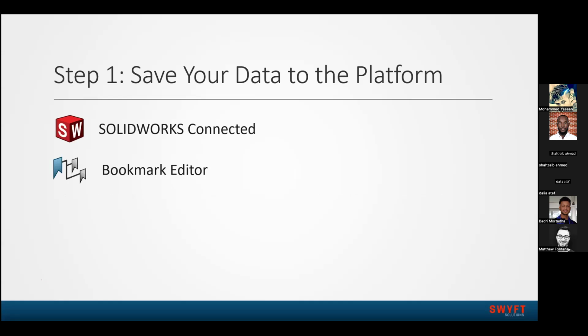The main two things are going to be SolidWorks Connected and Bookmark Editor. SolidWorks Connected is the 3D Experience SolidWorks package. If you're familiar with any of the terminology and you have Collaborative Designer for SolidWorks, that is the same thing. That's just if you have a standalone license of SolidWorks already and you got the add-in for 3D Experience, versus having it pre-installed with SolidWorks Connected. Same thing. Understand how to take your SolidWorks data and save it into the platform. And then Bookmark Editor, you don't have to use this, but it helps organize it into that traditional folder-like structure, which I find really helps people adapt to the platform a little bit better.